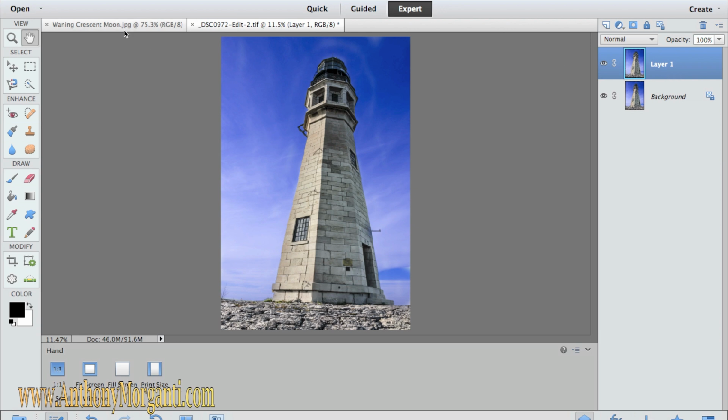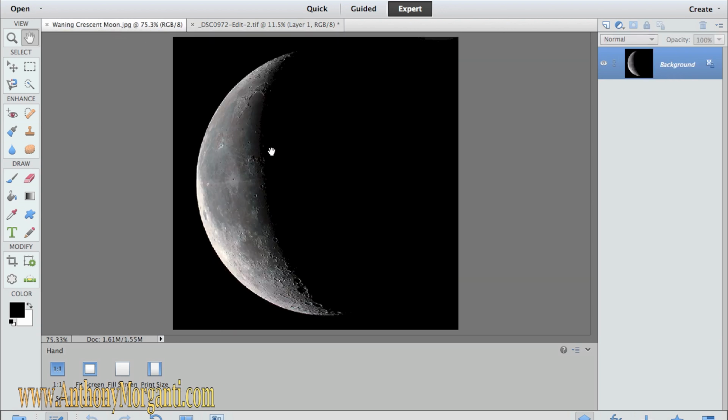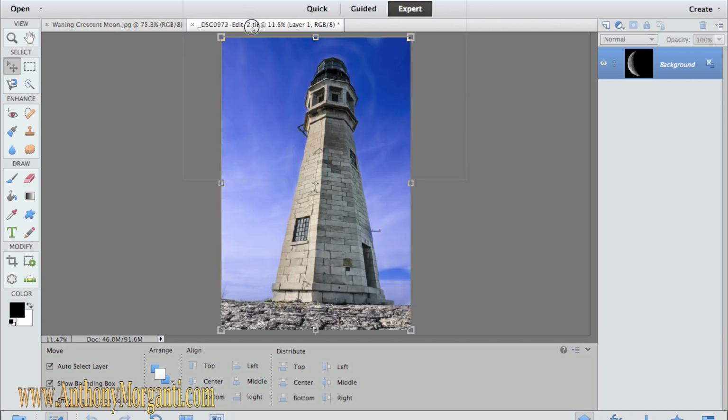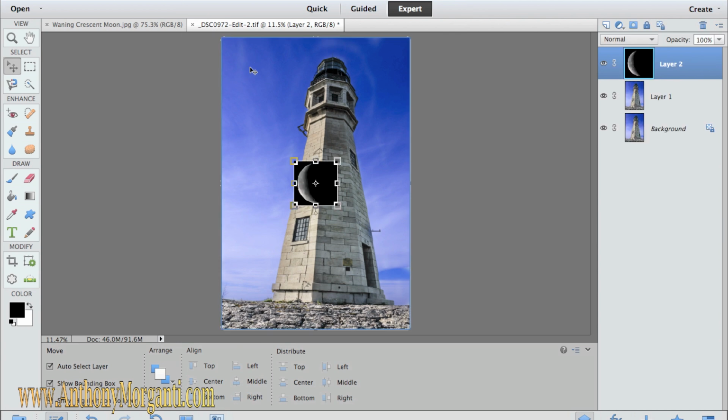And then I go over to the tab with the moon. I'm going to click on the Move tool, or you could just hit V, and that'll bring you to the Move tool. You click on the moon and just drag it up to the other tab and drop it on the picture. Now you move it into the picture to the position where you want it.